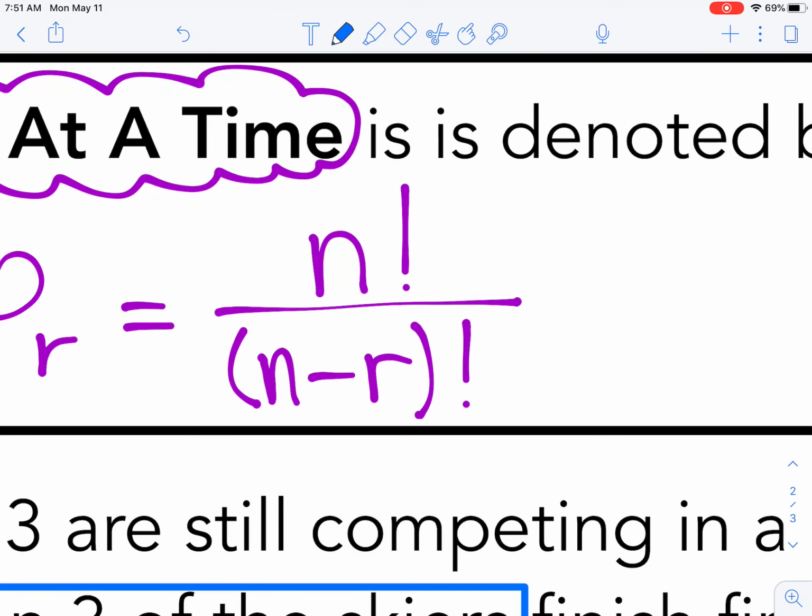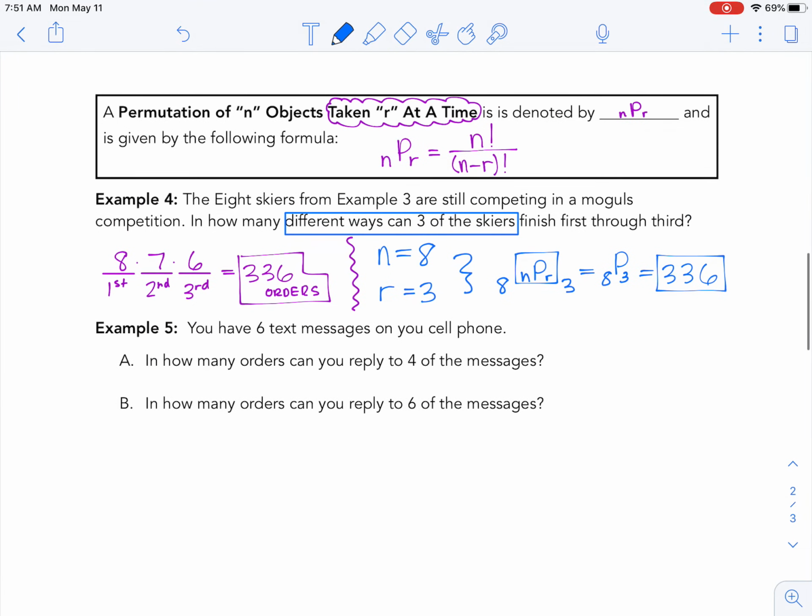Now, this formula is not as important for you to memorize. It's just so you know what the calculator is doing for you when you use that button. So let's practice that a few more times and then you're done with this lesson.